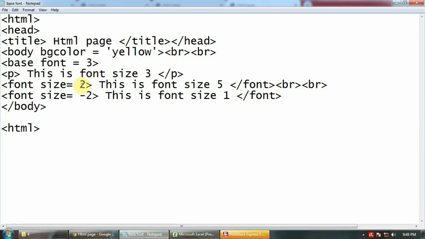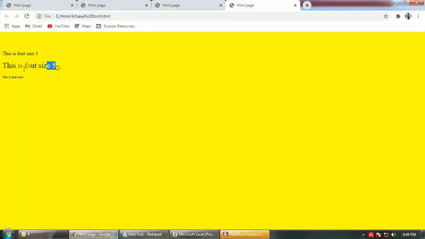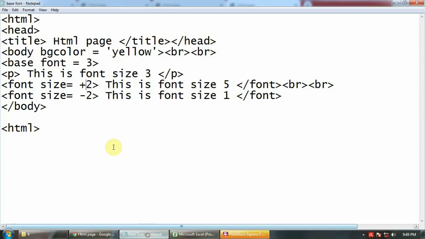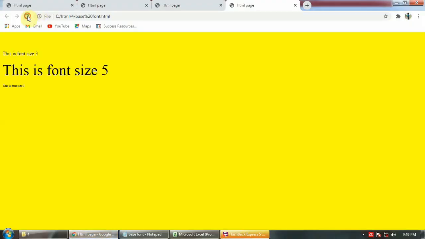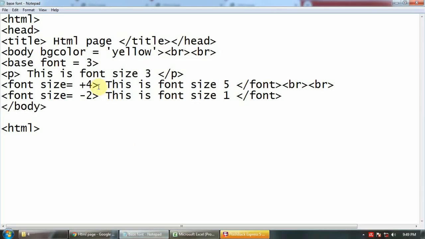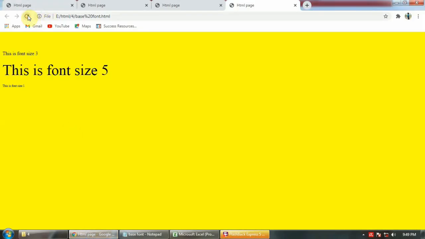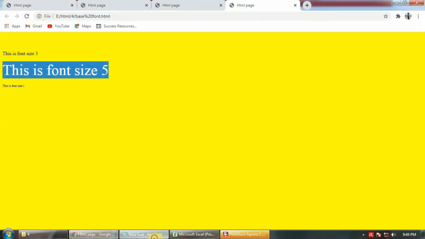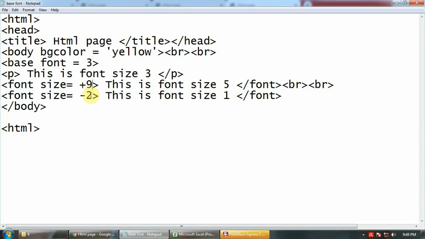But here if I add plus 2, then the size is font size 5. Let's see what will happen if I add plus 4. So 4 plus 3 is 7. Refresh it and see, this is font size 7. More than 7 you cannot give. Even if I give 9, plus 3 is 12, and if you refresh it will remain the same, because the maximum font size you can give is 7. Okay, so I hope base font is clear.